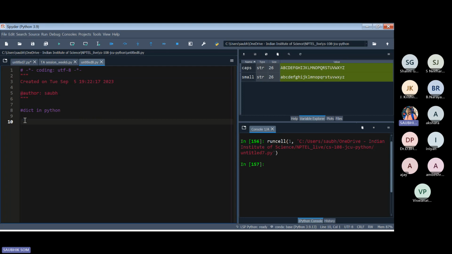In Python, the syntax is like this. We should initiate the dictionary with a curly bracket. Like we initiate a list with a box bracket, a tuple with a first bracket, we initiate a dictionary with a curly bracket. And the dictionary will have a key and a value.